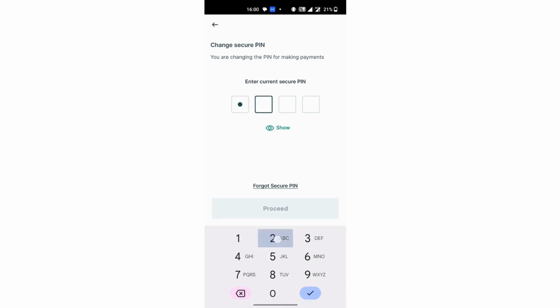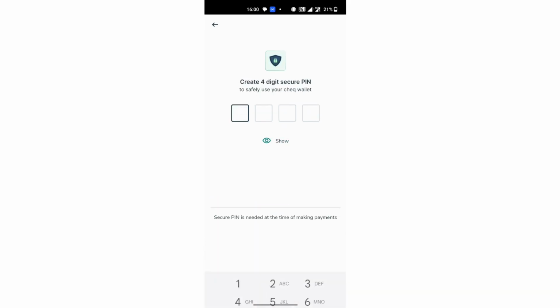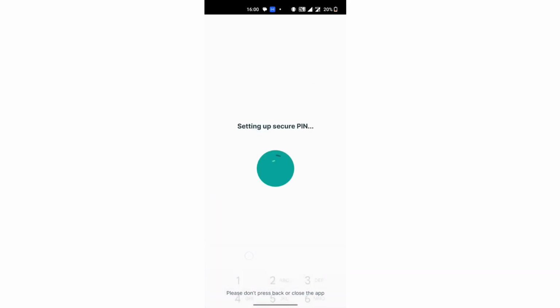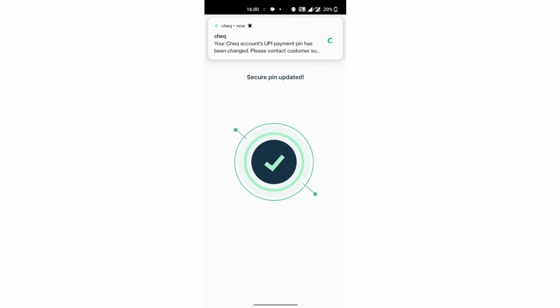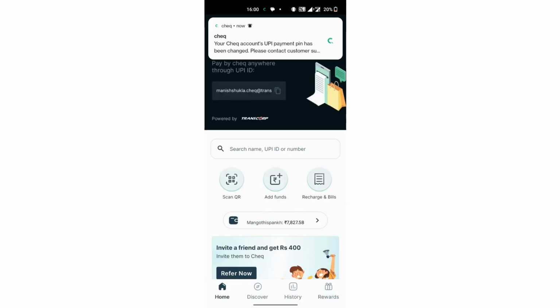But what if you forget your PIN? Don't worry, we've got you covered. Simply select the Forget PIN option on the login screen, follow the on-screen instructions to reset your PIN securely, and regain access to your account.